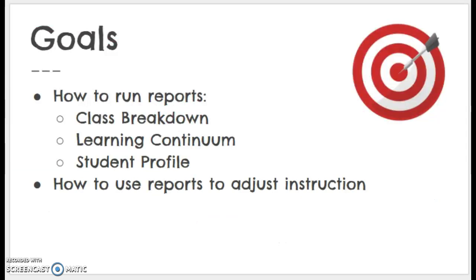Today we're going to look at three specific reports: the class breakdown report, the learning continuum, and the student profile. I want to show you how to get those reports, what you can do with them, and how that impacts your instruction.